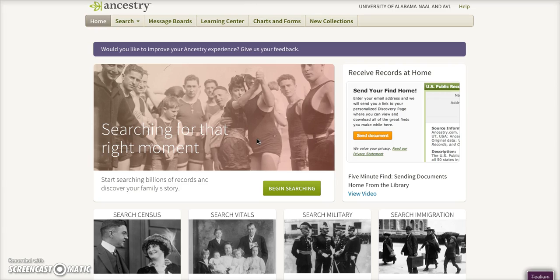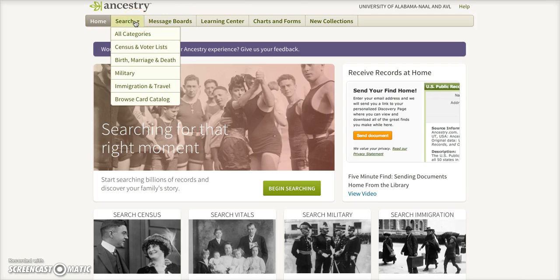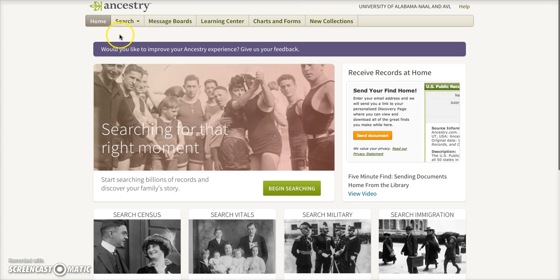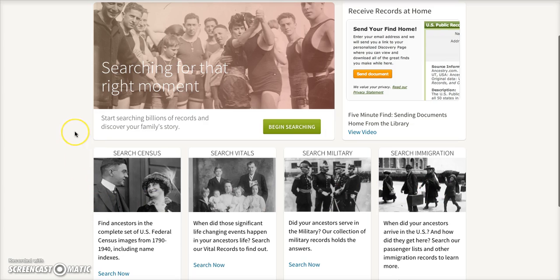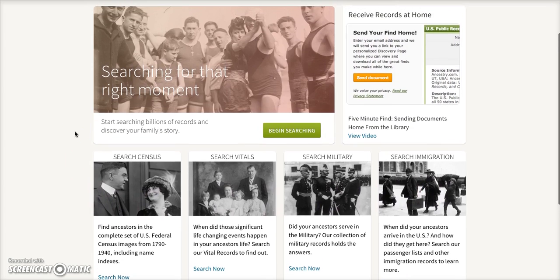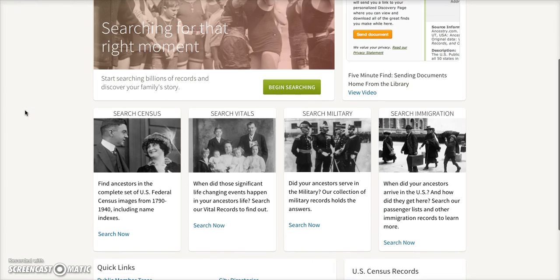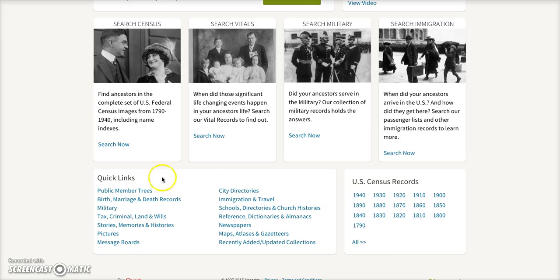and after we log in, you will see a home page that may seem a little overwhelming, but in fact is redundant. If you were interested in starting a broad search, you can click on Begin Searching, or come up to the top bar and hover over Search and select All Categories. All the options in the drop-down menu are represented visually below, and again in the quick links section of the page's footers, right here.